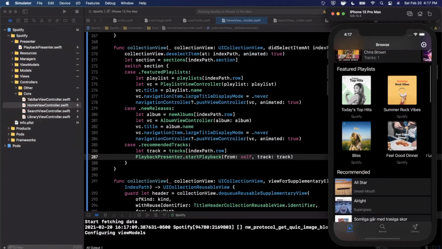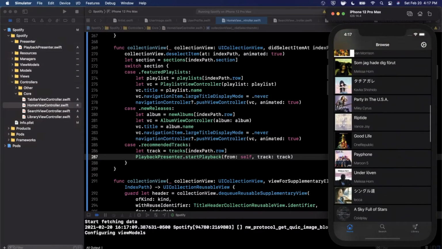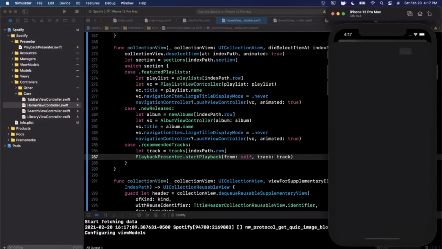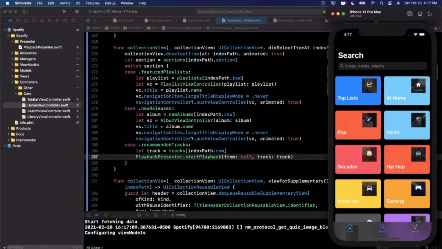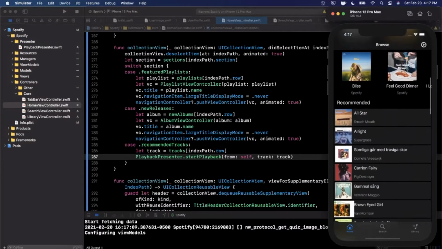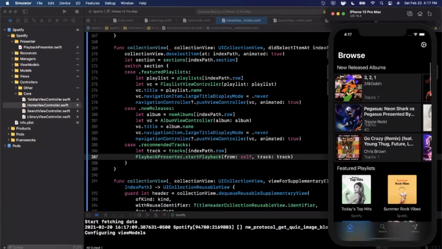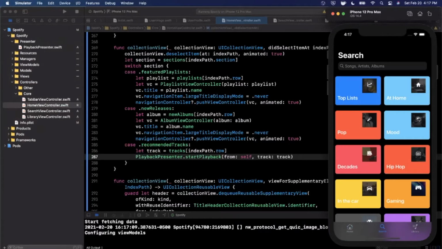And notice when you tap on one of the songs down here now, you'll see another view controller presented. Now, we don't actually have the UI set up for this now, but we will momentarily. We also want to hook that up for the playlist view controller, as well as albums, as well as search results. So let's do that super quick.